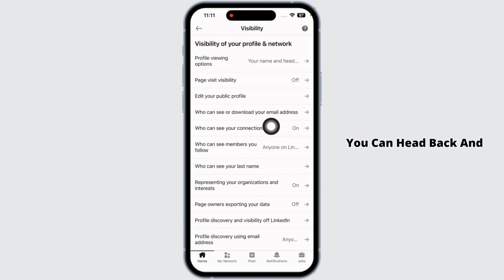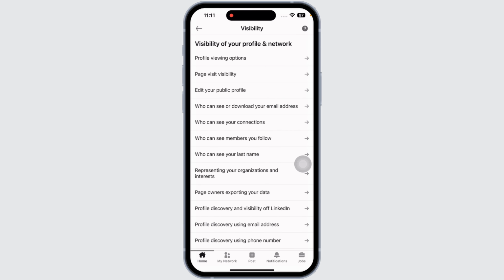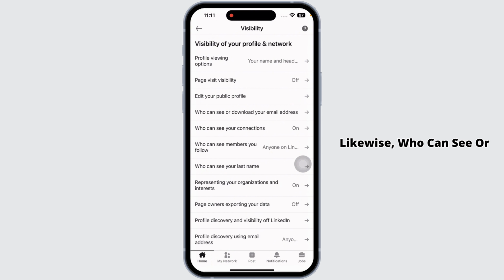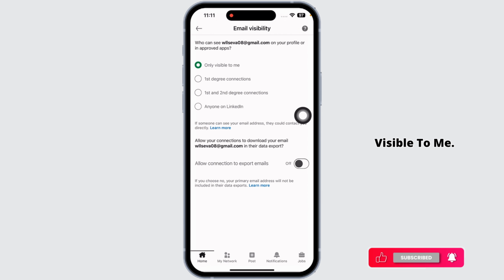You can head back and customize other options given over here as well, such as page visit visibility. You can enable or disable this option. Likewise, who can see or download your email address. You can set it to only visible to me.